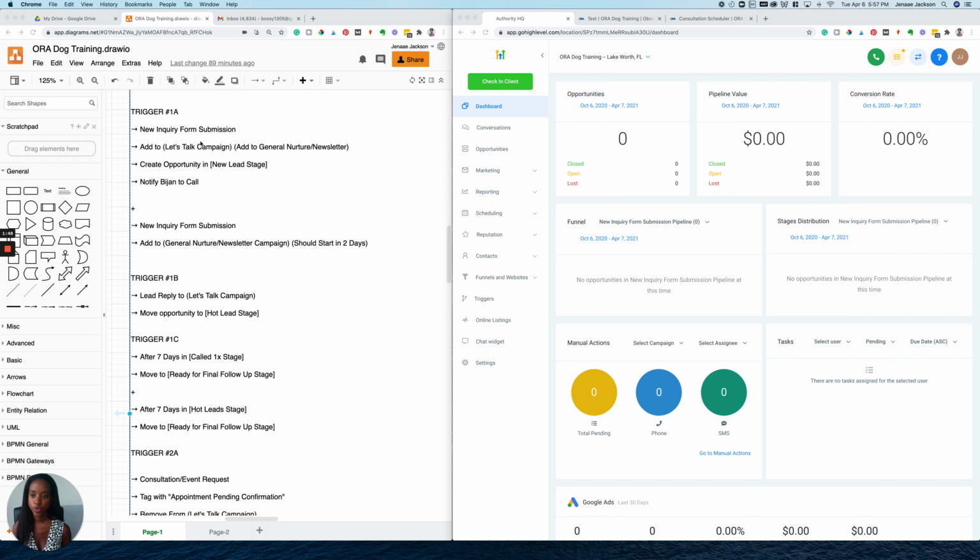So the difference between these two is that the Let's Talk campaign's objective is to get them onto the phone and get them to have a consultation with the business owner. And the general lead nurture's objective is really just to stay in their inbox to help keep us top of mind for that particular lead with insightful information, just as any newsletter would.